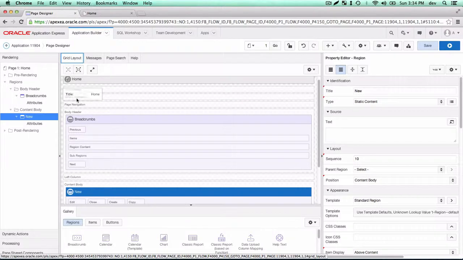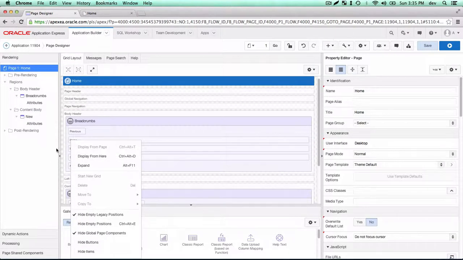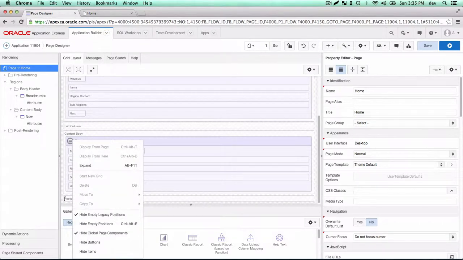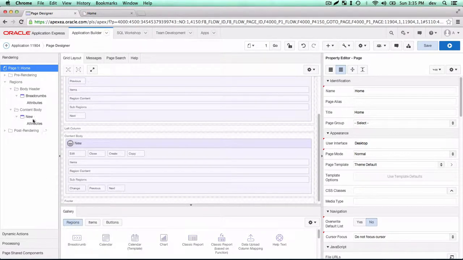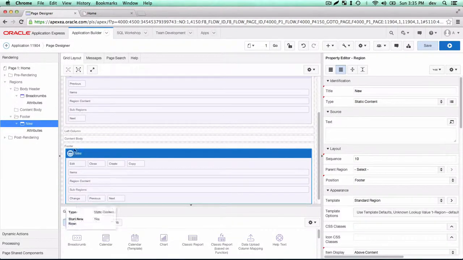That layout includes some of the header information, content body, and then our footer. If we wanted to include a region, let's say we want to add a footer, some footer content, we can go ahead and do that. We'll click on this new section and drag it down into our footer. Okay, so now we're in a region that is located in the footer.